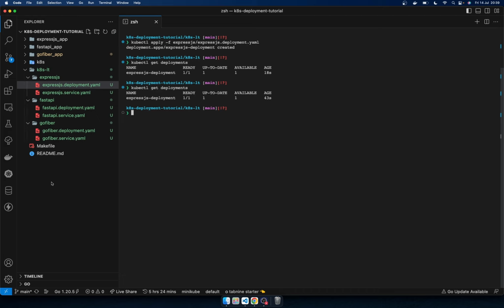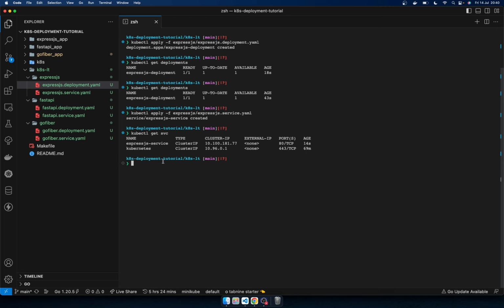So the next thing we want to apply again is our service, right? So our Kubernetes express service. We'll do kubectl apply -f express, then express.js service. Boom, we have our service created. So we could do svc to view the same way we view the deployments. To view services, you can either say service or svc. This is shorter, I think. Yeah, so we have our express service here.